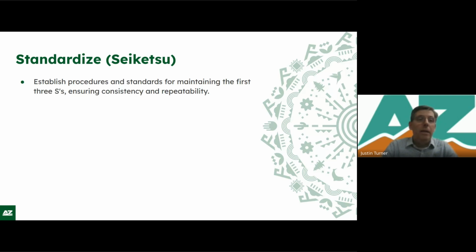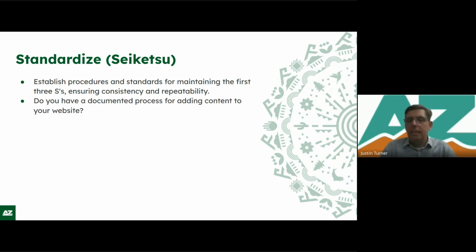Standardize. So in the 5S world of things, this is about establishing all of the procedures and standards for maintaining everything. It's about consistency and repeatability. So if we translate this into the accessibility lens, we're not just updating the Optimize tool, and we're not just making corrections and fixes on the website. Instead, we also want to create documented processes.